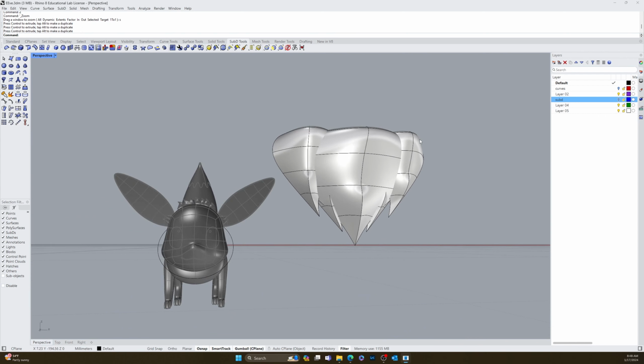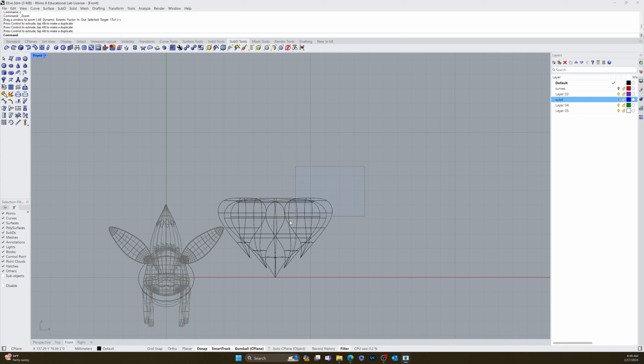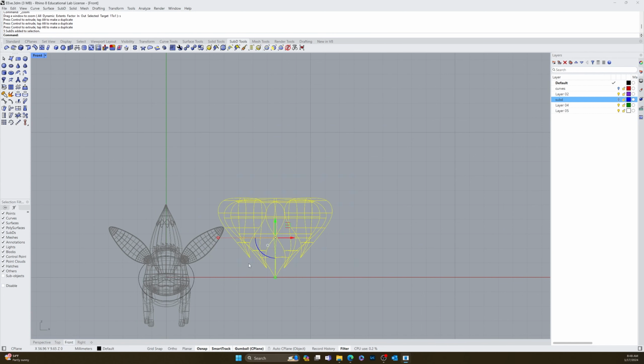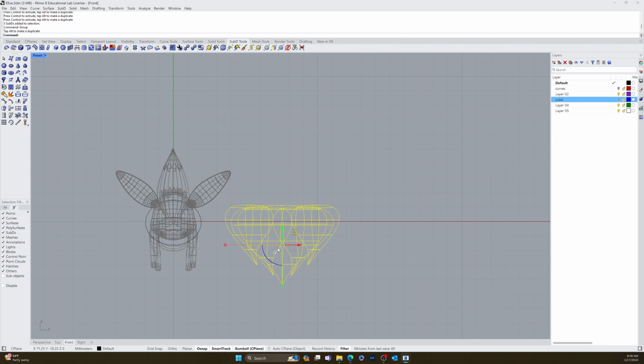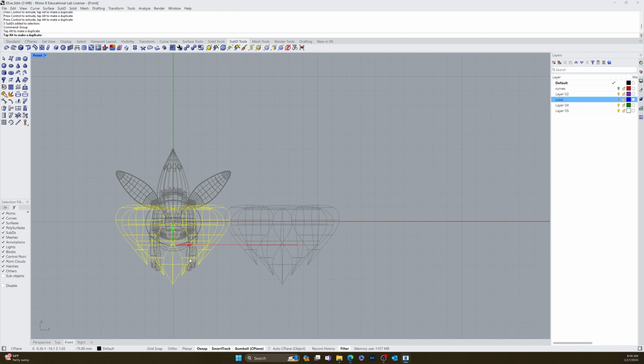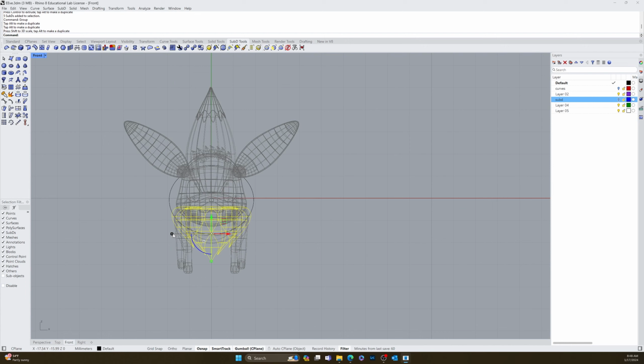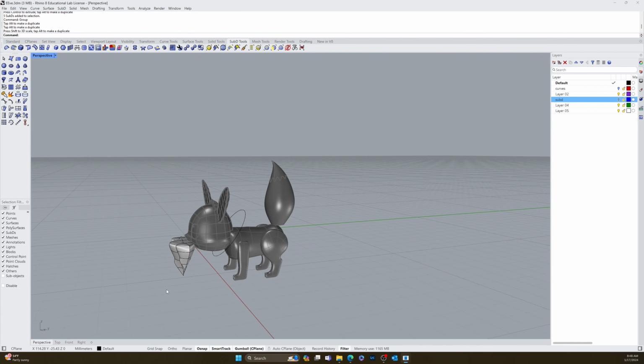All right, let's actually go to a front view again. I'm going to grab this, group it together. Okay, and now I'm going to pull it over here and kind of line it up because you can see the scale is all completely off. So shift to scale it down to about the right size. Okay, and then back to perspective again.